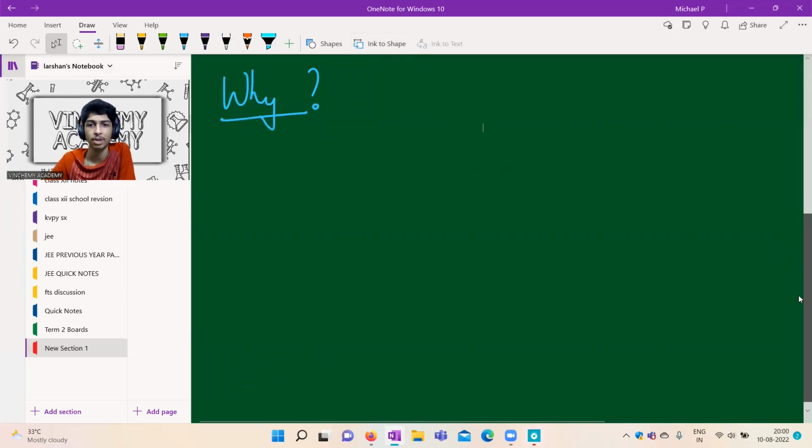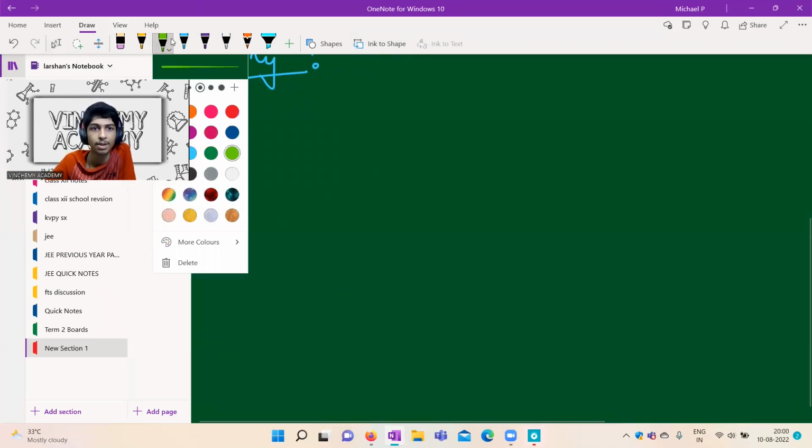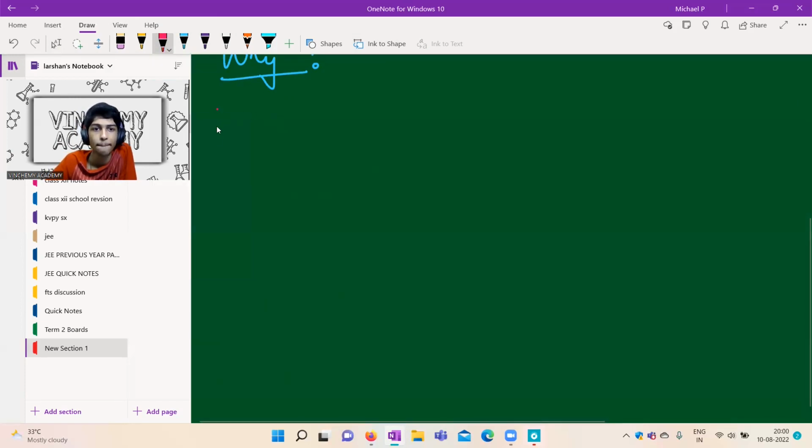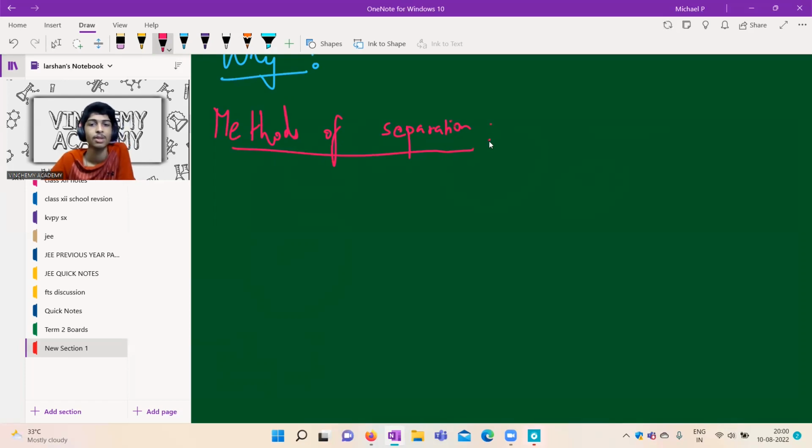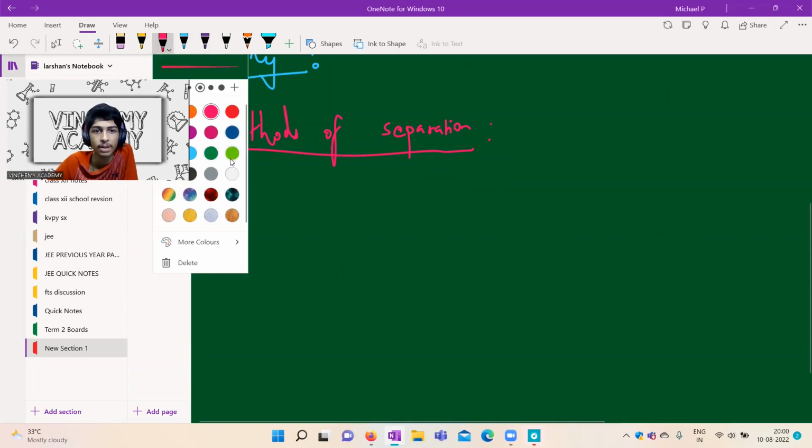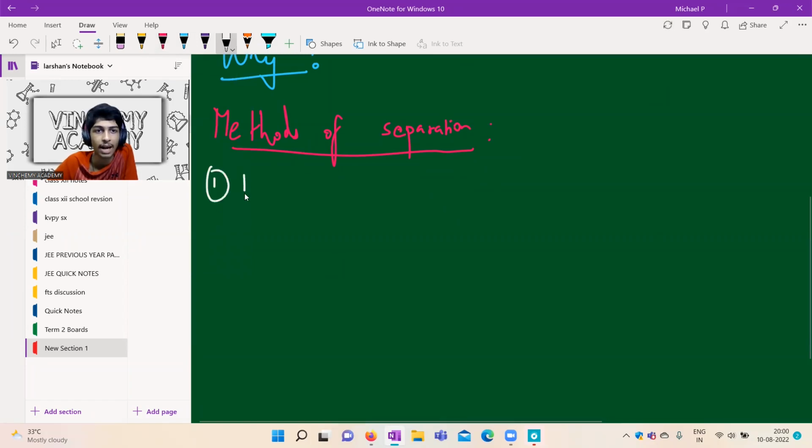Now, how can we separate? That's the most important part of this chapter. So let's go into the methods of separation. So let's see the different methods in which we can separate. The first very common method of separating things is your hand picking method.